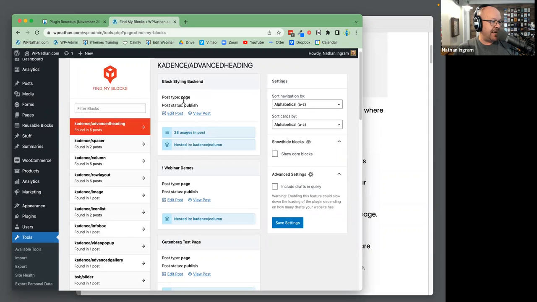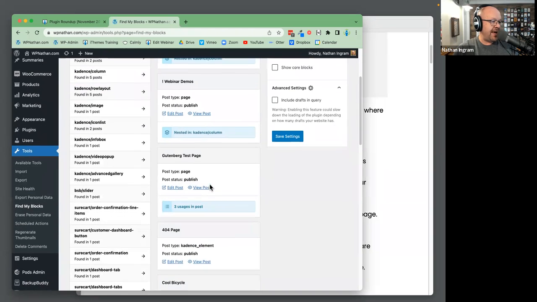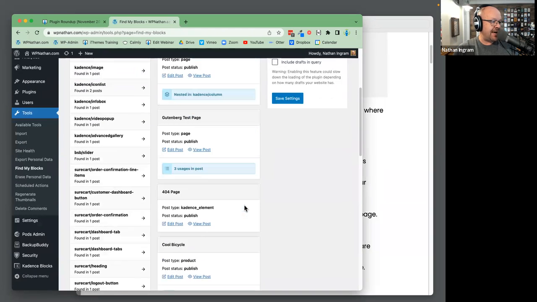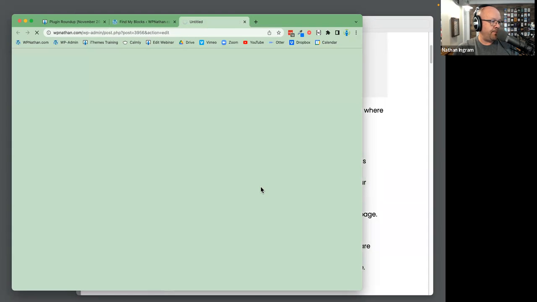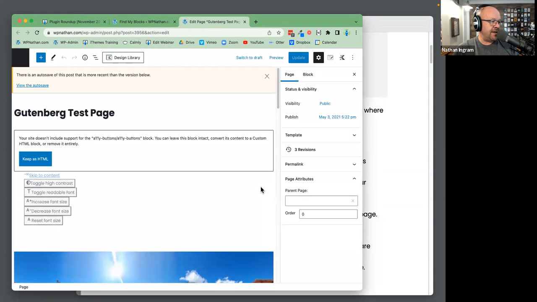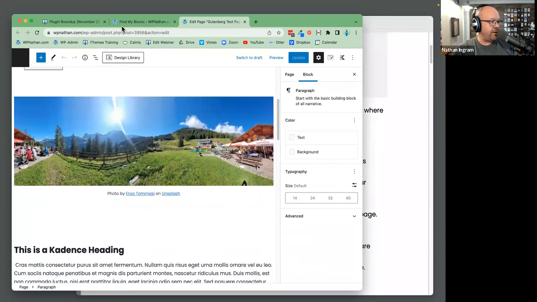28 usages in this post. On the webinar demos page, it's used 3 times. So we can actually edit the post from right here as well. And it will show us all of our Cadence headings and so forth that are used.